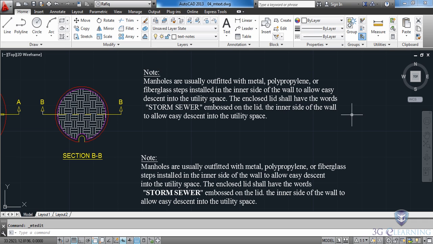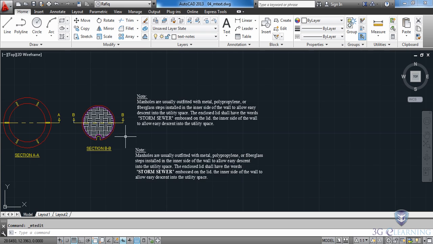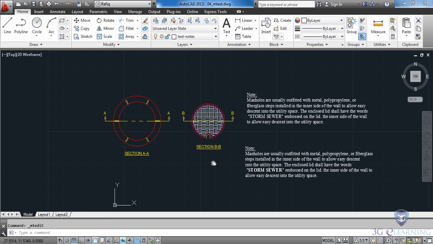When it comes to creating paragraph style annotations, you can't beat the multi-line text tool. It makes creating notes as easy as using your favorite word processor.